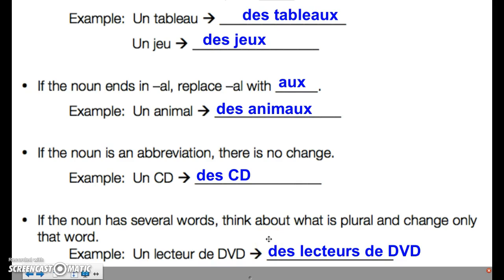Every single time, hopefully you noticed, you changed un or une to des, because when you make something plural, you have to change the article also, and that's going to be the article you change it to each time. If it's un or une, it becomes des. If it's le, la, or l'apostrophe, it becomes les.